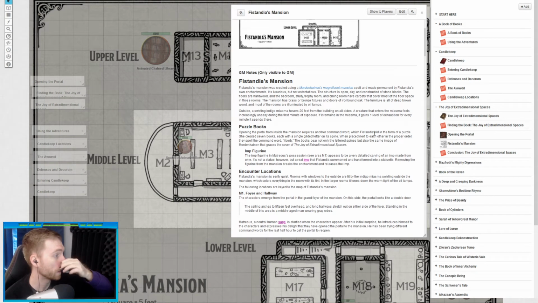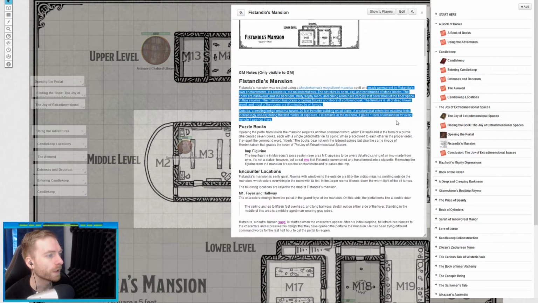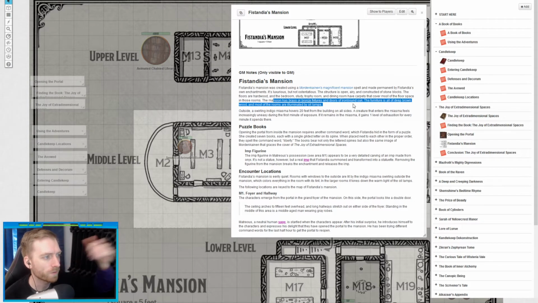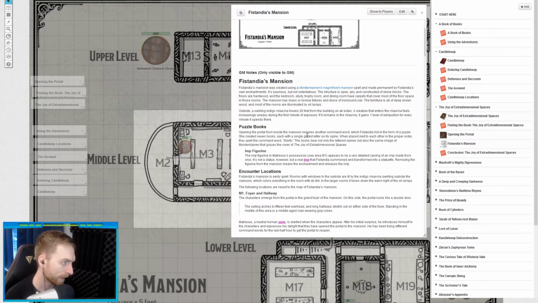Gives you a bunch of details on what's going on in here. Perfect. Descriptions are great. Go through these. Underline the points that you want to say. Structures open area, constructed stone blocks. Floors are hardwood. Then you can keep these for later. Have carpets, right, when you start describing this study, trophy, and dining rooms. Brass and bronze fixtures on the doors of ironbound oak. Cool. Swirling indigo miasma hovers from the building on all sides. These are good things to just mention if they look out of windows or go out on balconies or anything like that.